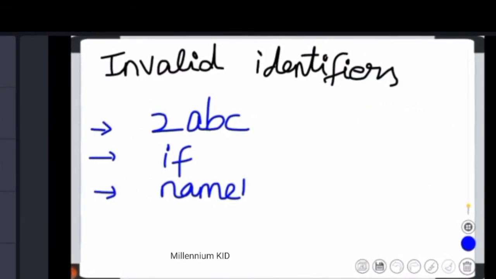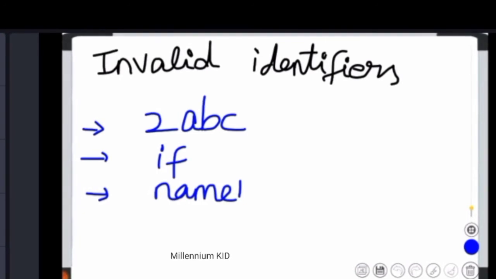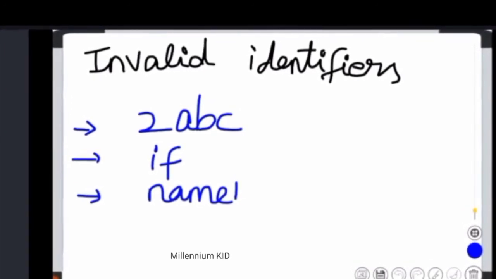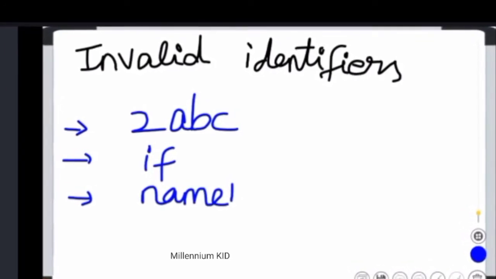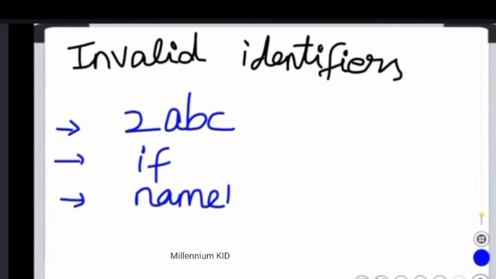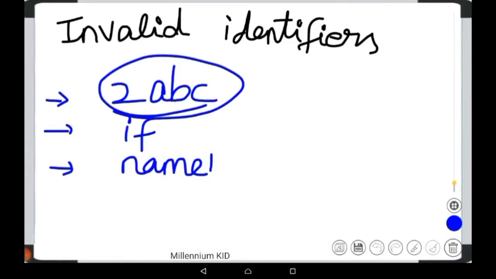And the next question is, they gave some set of identifiers and they will ask us to find which one is a valid identifier. So here are some examples. So the first one is not a valid identifier because it cannot start with a number. Like here it is starting with 2, right? So it cannot start with a number.